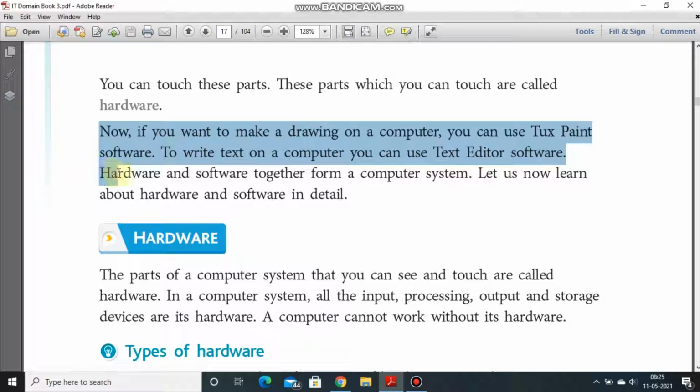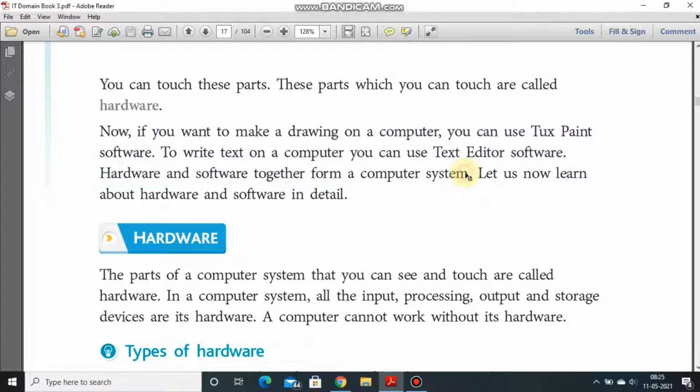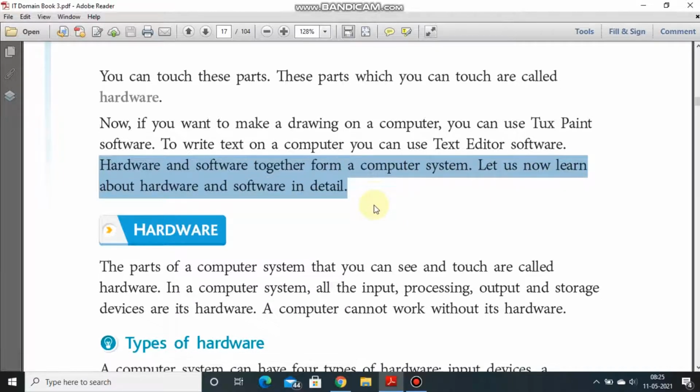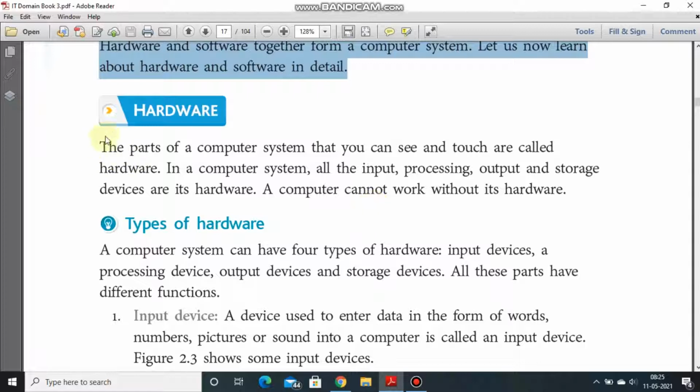So hardware and software together form a computer system. As I had told you, hardware and software, they both together form a computer system. They both are necessary, they both are required. Let us now learn about hardware and software in detail. Hardware.